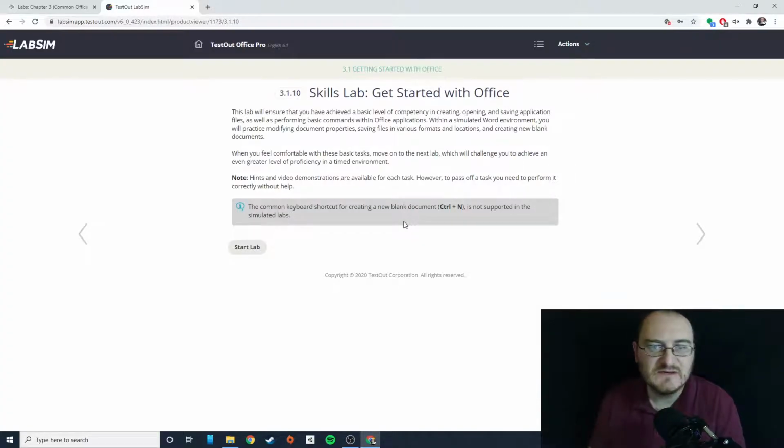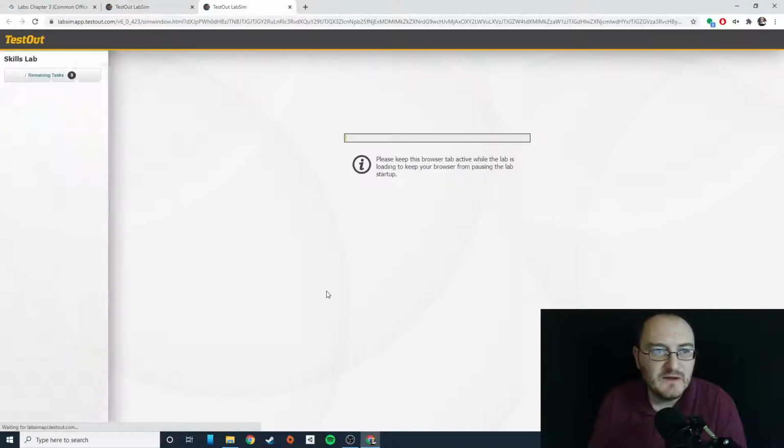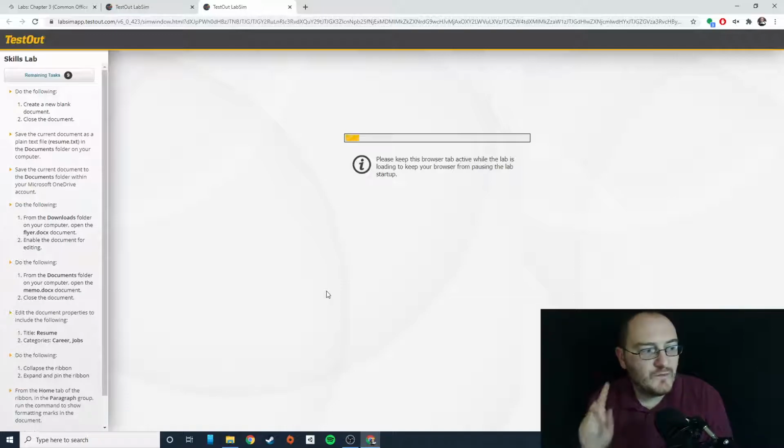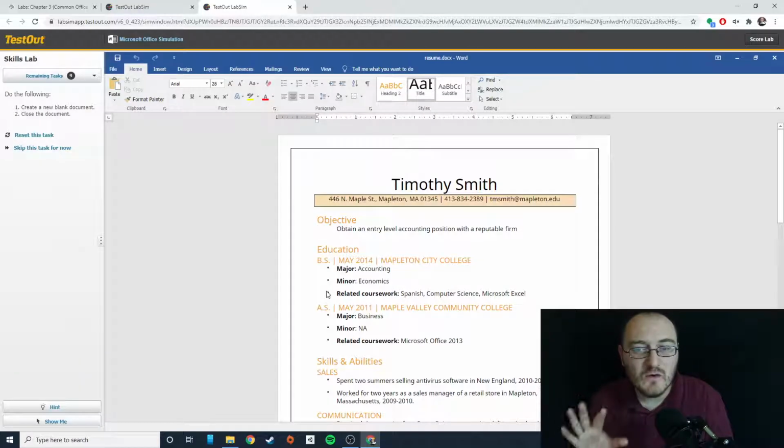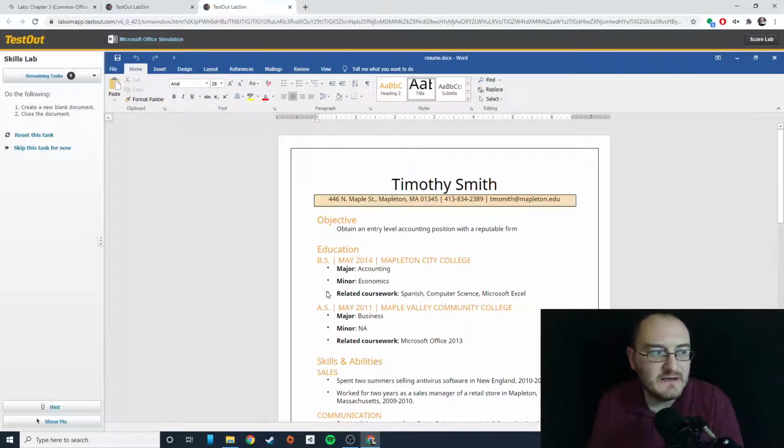Let's actually do one together. Okay, so this skills lab basically says we're just going to get comfortable with basic tasks in Microsoft Office. I'm going to click Start Lab. Now, one important thing to note: when you click Start Lab, sometimes it won't pop up exactly the way you're expecting. You might need to turn off your pop-up blocker. So if your labs aren't popping up, you might need to turn off your pop-up blocker.